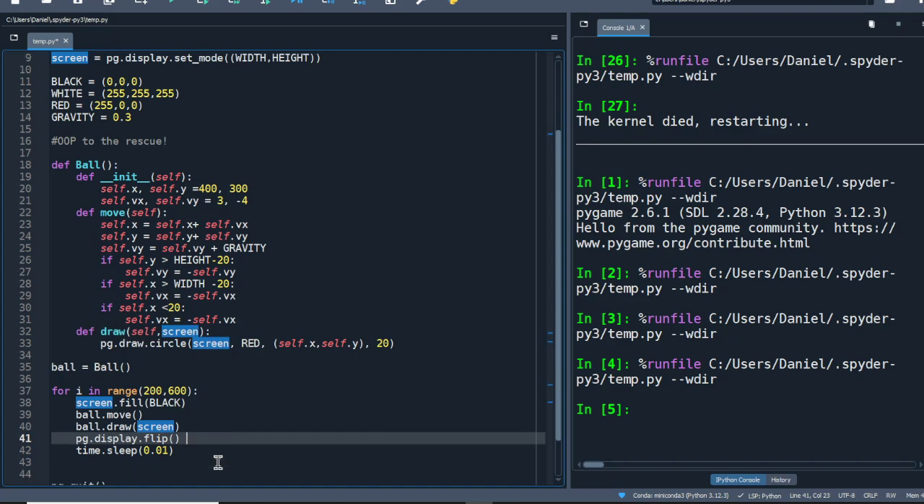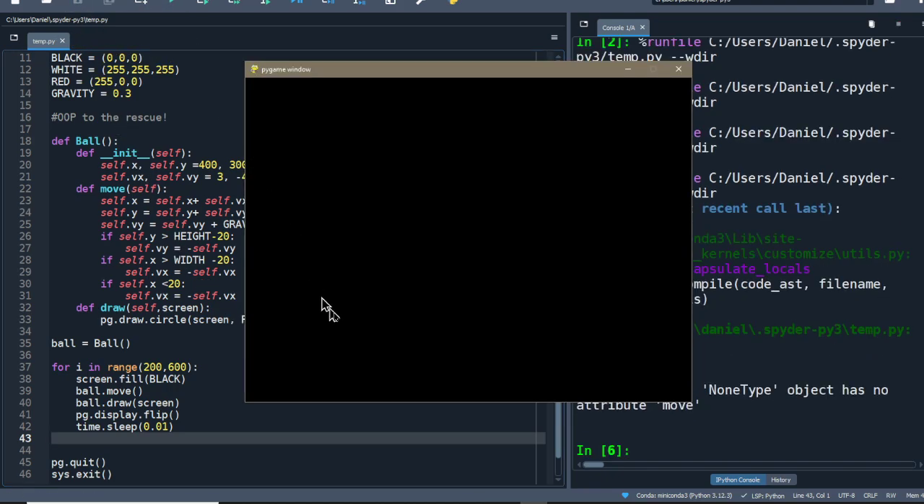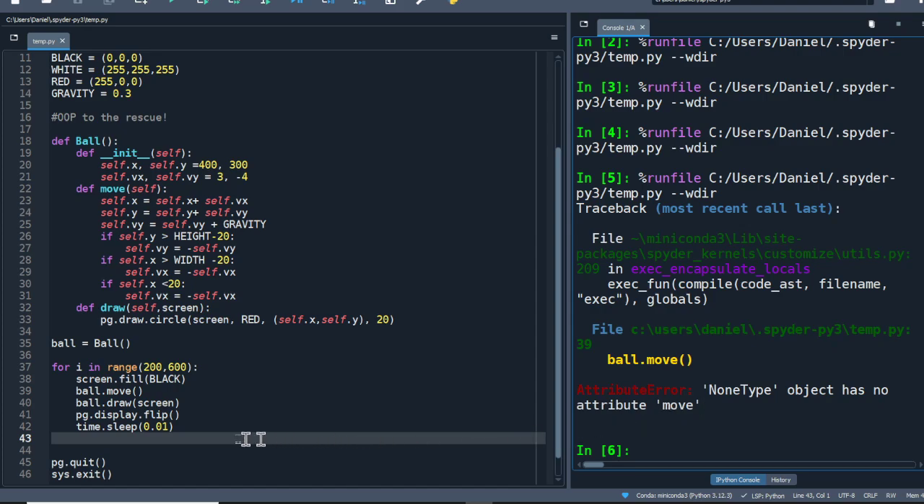Now what this is going to do is the exact same thing that we've done before. Let me show you. Oh, something's not right. NoneType has no attribute move.